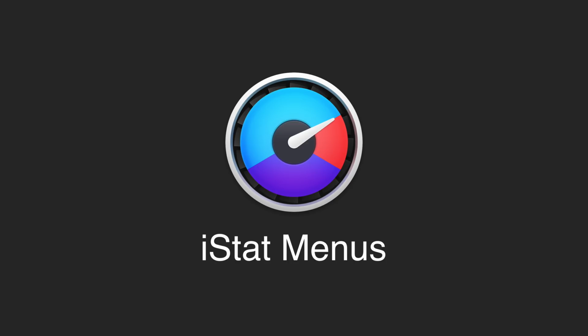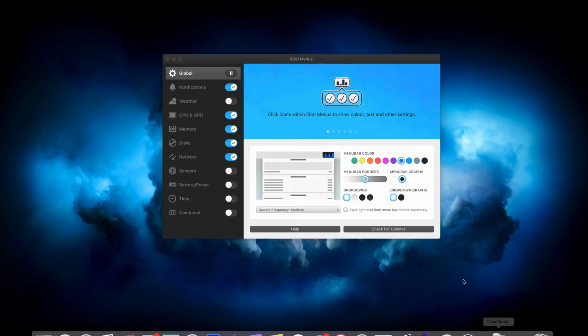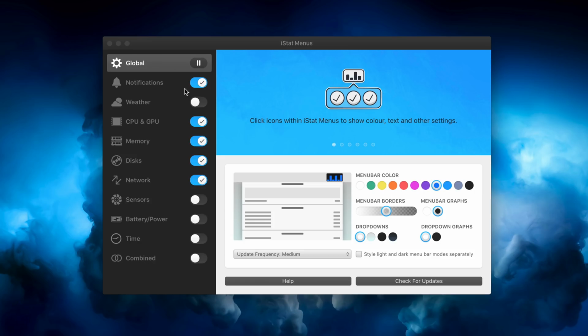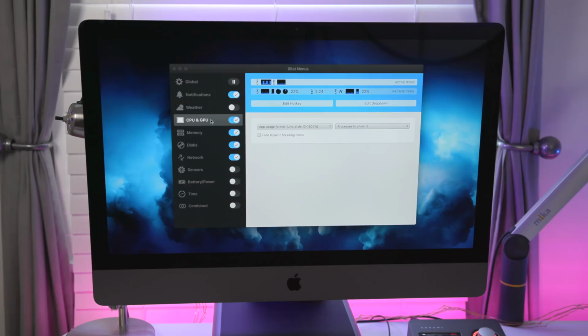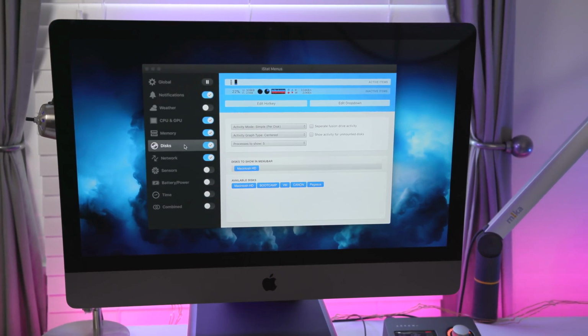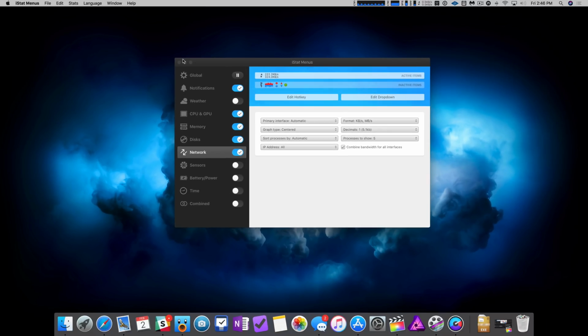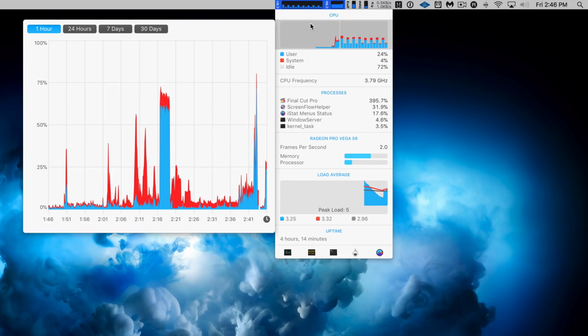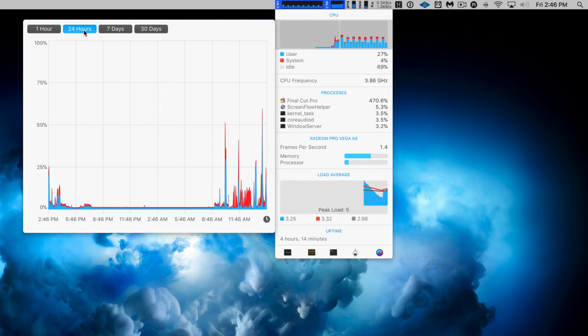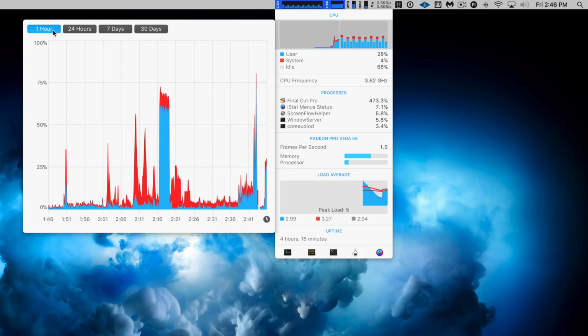I've long been a fan of iStat Menus, which is a menu bar utility that allows you to monitor your system resources. So you can go in here and configure things like CPU and GPU monitoring. You can configure memory monitoring, disk, network activity, etc. The list really goes on and on. And what's cool about it is that it all lives in the menu bar via a highly customizable interface. So you can monitor hourly activity, 24-hour activity, 7 days, or even a month of activity. You can get some really fine-grained details from this interface.